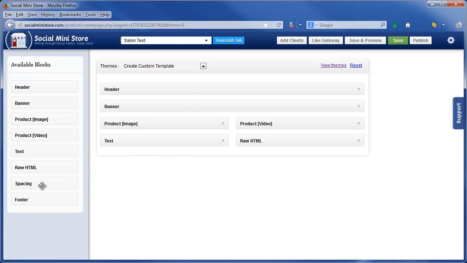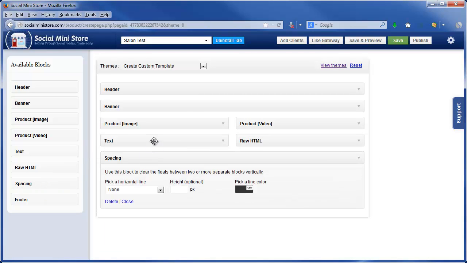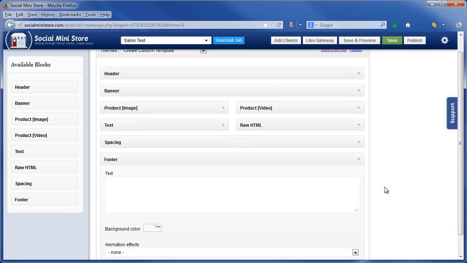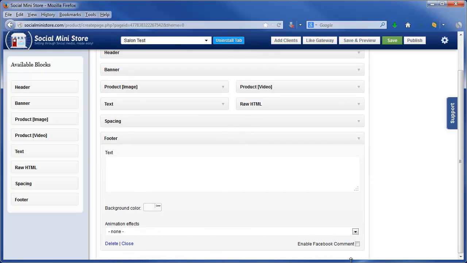You've got your spacer, which you can put anywhere. It's a horizontal spacer. So you can define a horizontal line, single, double, or dotted, the height, and you can define the line color. You can use as many spacers as you want. Let me close that out. And the footer option, you've got your text, your background color, your animation effect, and your Facebook comments.